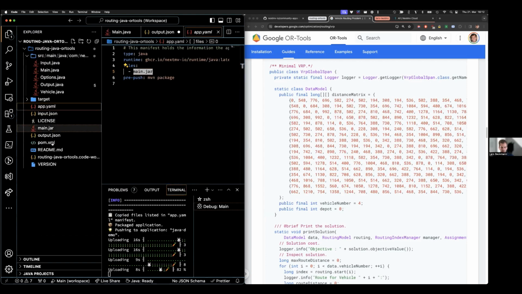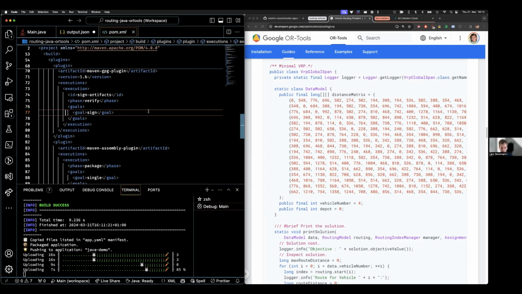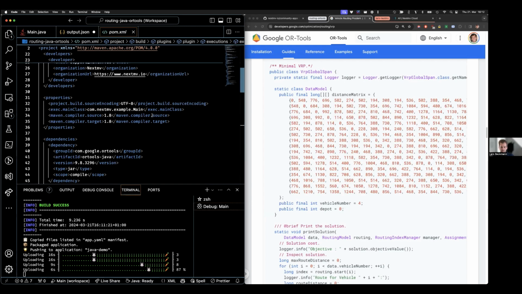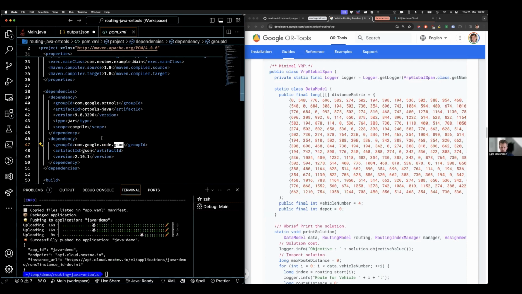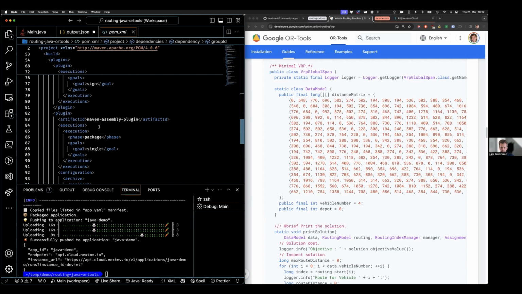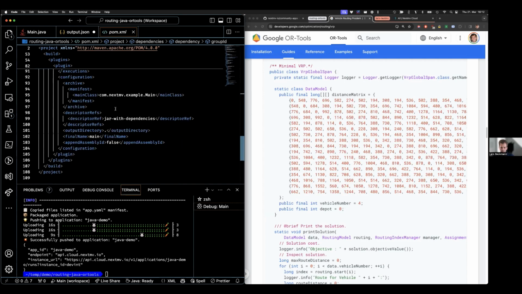Let me look at the POM file real brief. You can see that there are two dependencies in here. There's OR tools, which deals with the model, and then we have JSON for the input deserialization and output serialization. And then we are using Maven to produce one single jar, which becomes the main jar. And now we have this uploaded here.